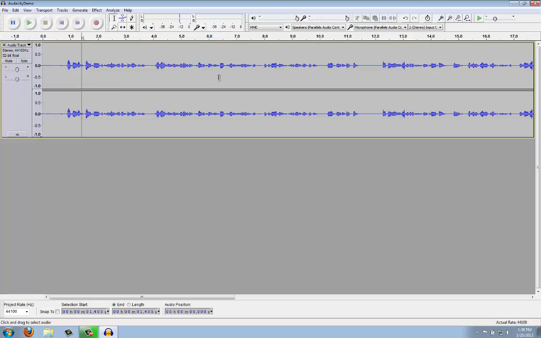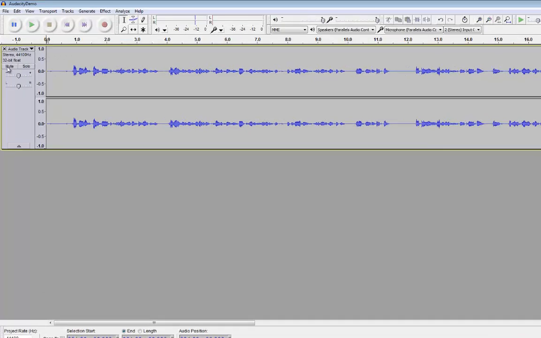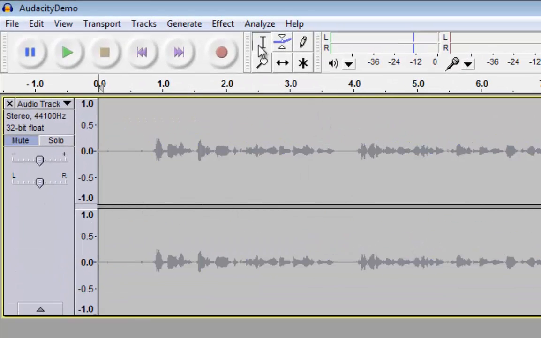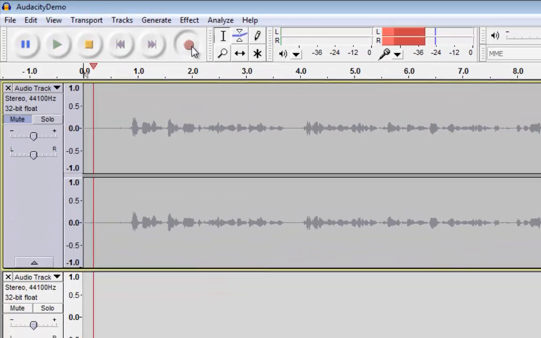To quickly reposition it to the beginning of your project, click on the Skip to Start button at the top. Okay, let's say I want to record a second narration. Before I start, I'm going to mute the previously recorded track. So the mute button's to the left of your track, and then I'll hit record.